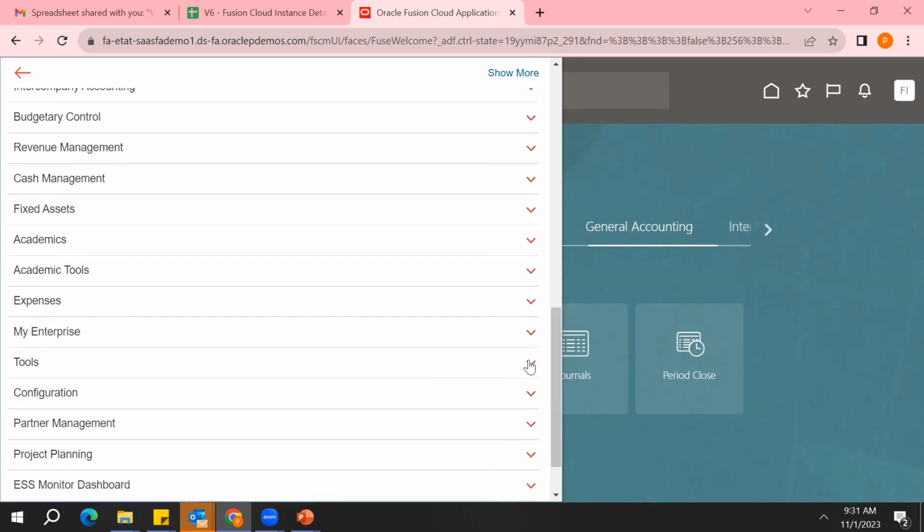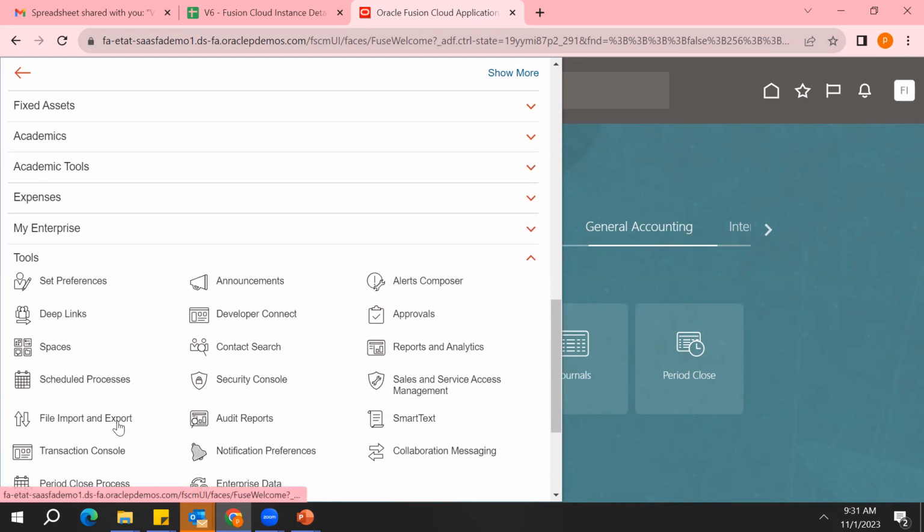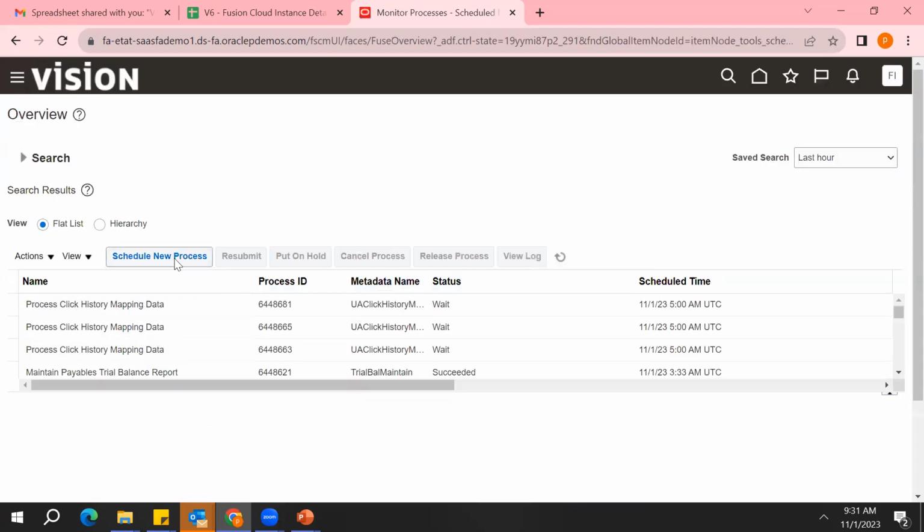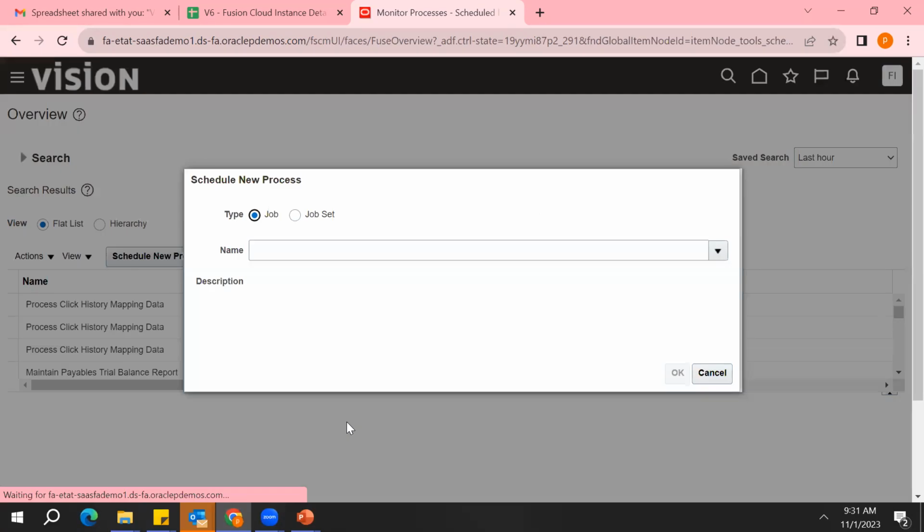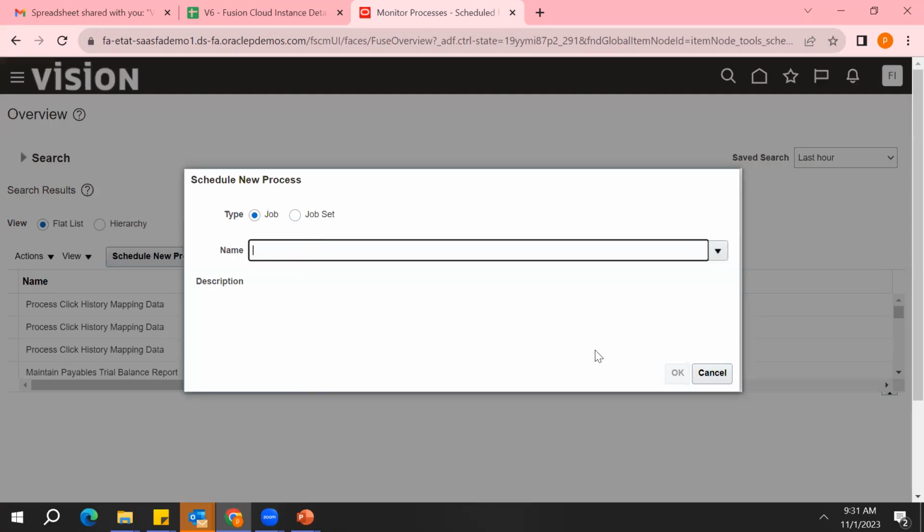You can go to the tools. You see the scheduled processes and reports and analytics. Scheduled process is something like in E-Business Suite: whenever you wanted to submit a request, you used to go to the request and give the program name there. Similarly, we have scheduled processes available here. So here you will go to scheduled processes and give the job name.